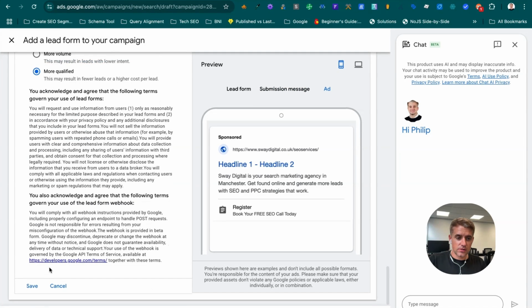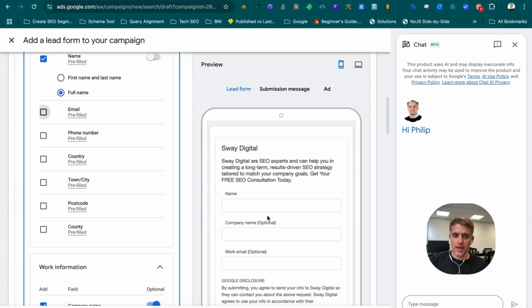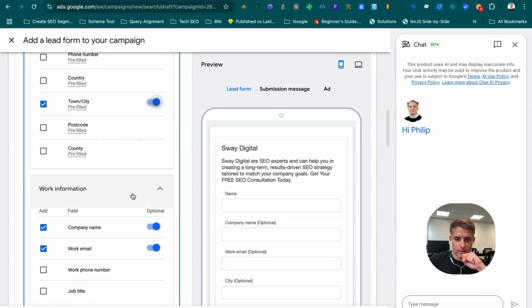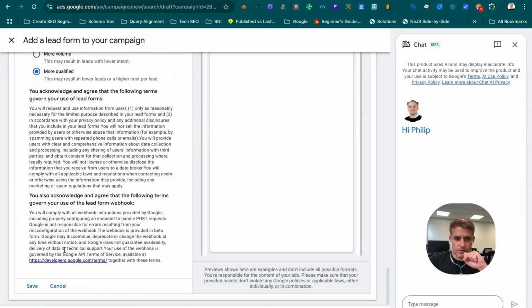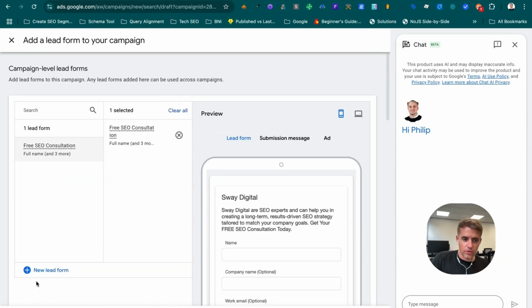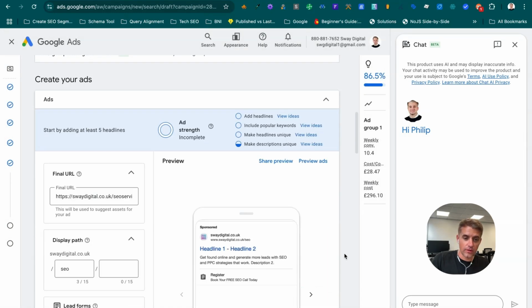So let's save that. So name, company name, work email, that's fine. And actually maybe town and city. So it'd be nice to know where they are based. So let's save this. Here we are, done. Apply. So my ads will have this as well below.